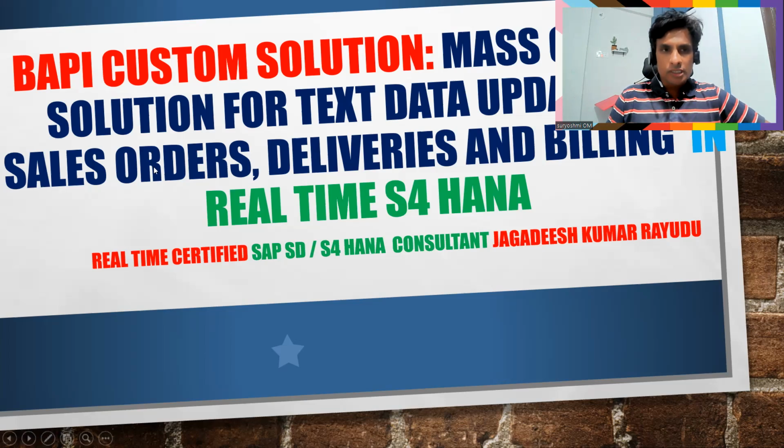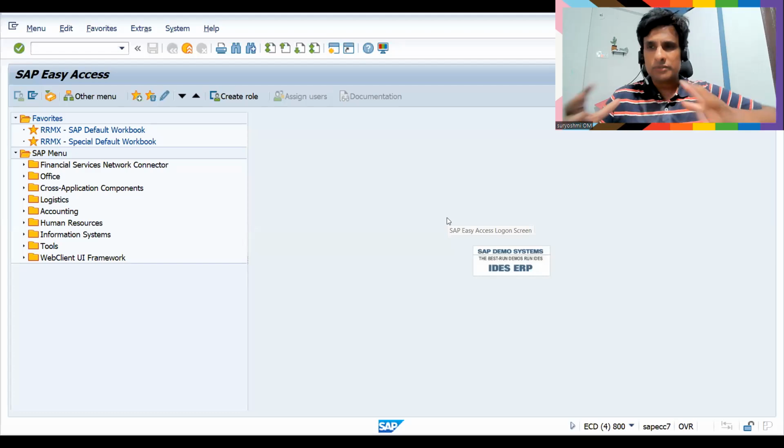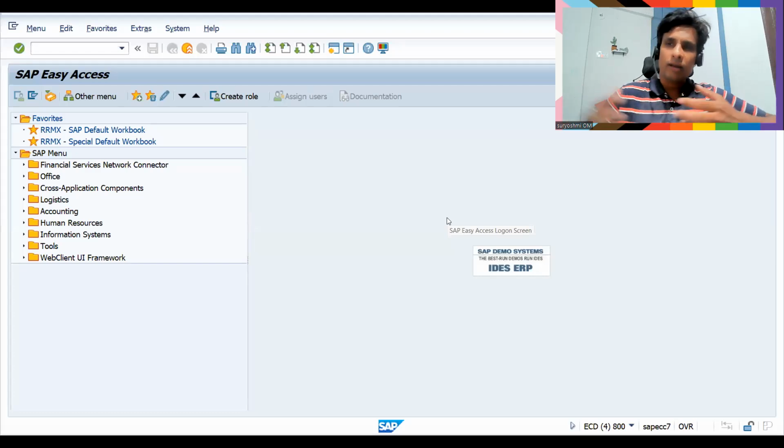Let's see today. Yesterday you have seen how to find objects and text IDs for your header and item by using these two tables. It is a little bit of an extension to yesterday's solution. Let's discuss how you can give your technical ABAP team the requirement to rework and come back with mass updation of either header or item text at the transactional level.